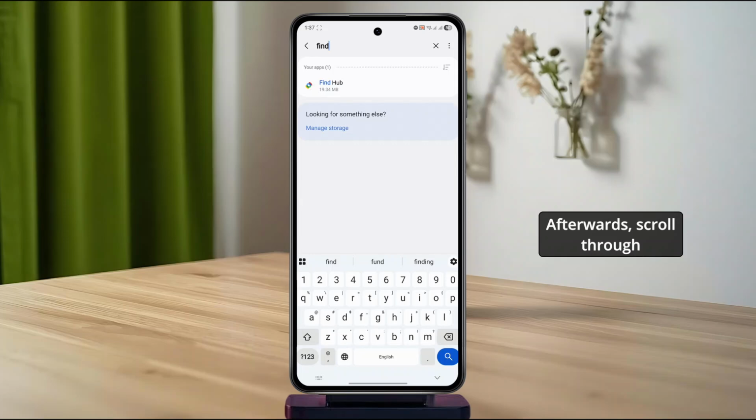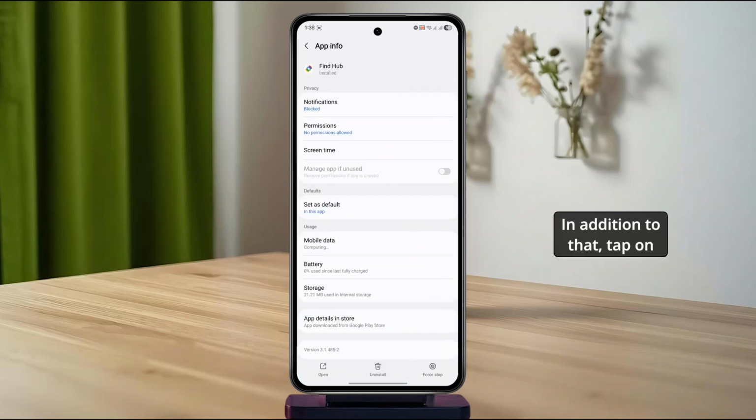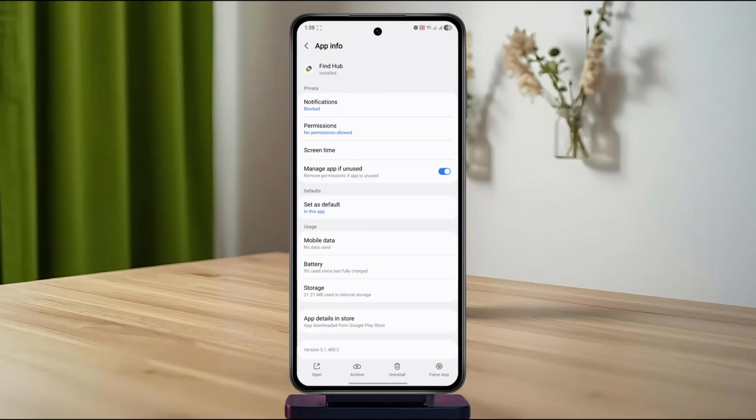Afterwards, scroll through the list or use the search bar to find Google Find Hub. In addition to that, tap on Google Find Hub to open the app information page. Once the app details page opens, look for the uninstall button at the top.